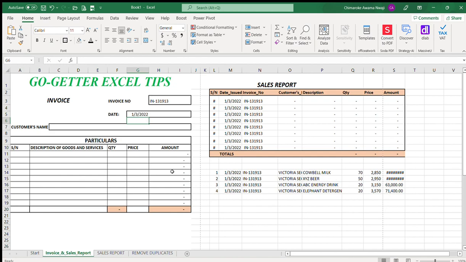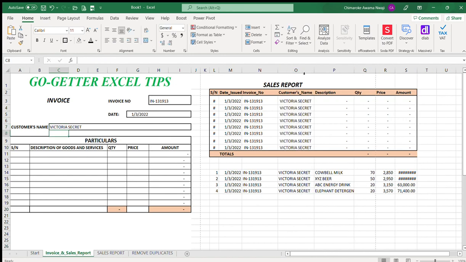Then I'm going to look at the customer's name. The customer's name is Victoria's Secret. I am assuming here that I am typing them. Victoria's Secret is the name of the customer.